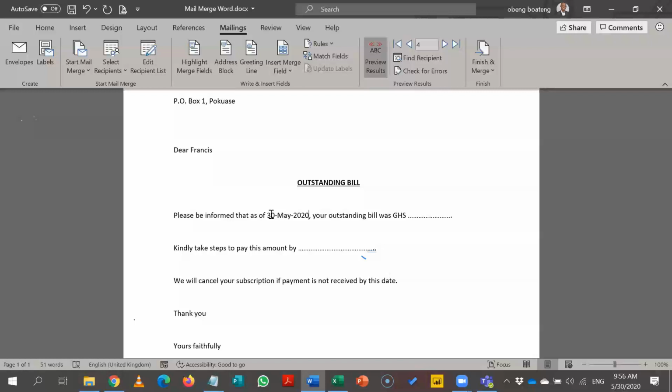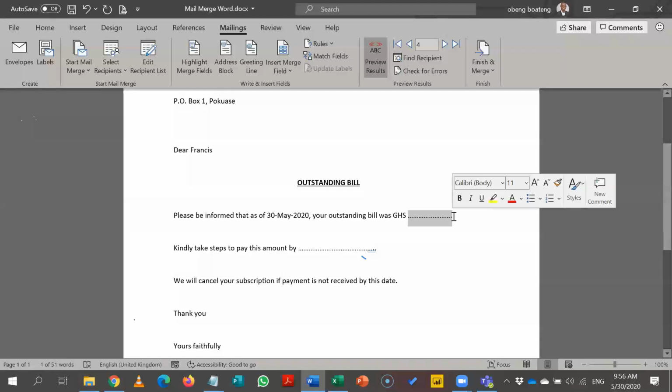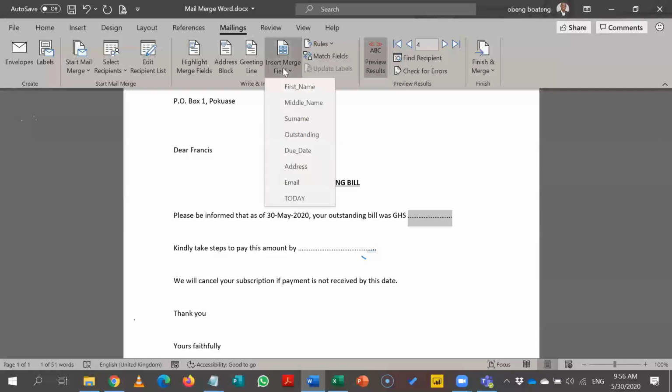We are going to do a similar one in the outstanding bill section. So over here, my goal is to put in the outstanding bill for each client. And again, the process is to highlight the particular section of your letter and then go to Insert Merge Field. So if you are getting the pattern, your goal is to highlight the variable section of your letter. After you've connected to the database, you come to Insert Merge Field, and then you put in the column that speaks to this variable section.